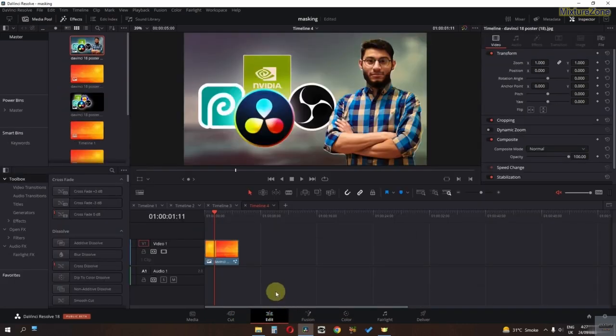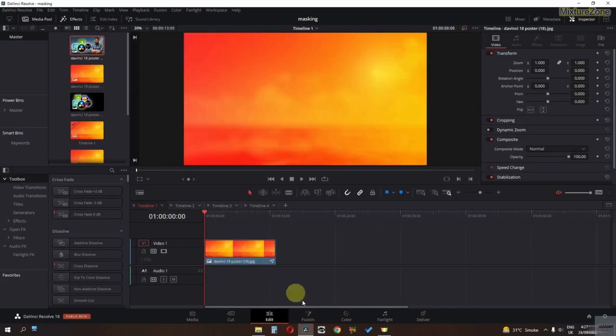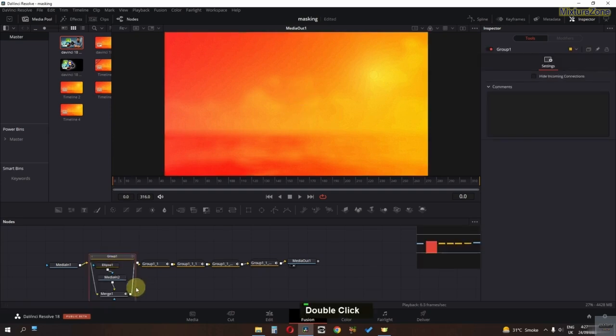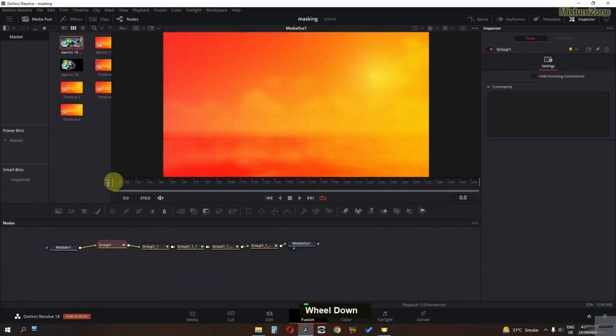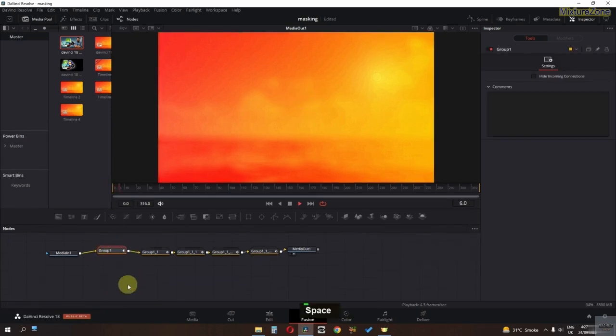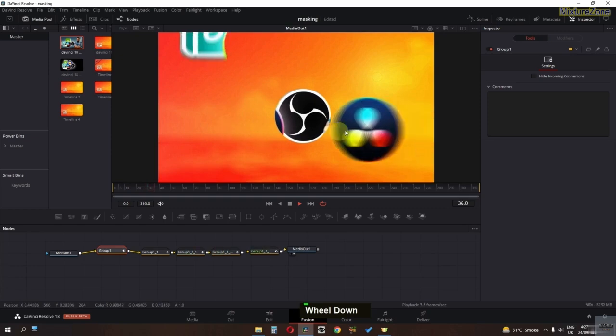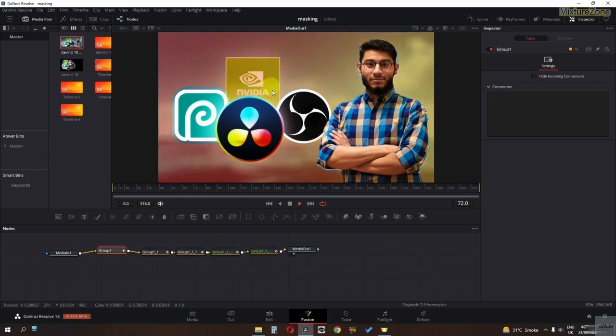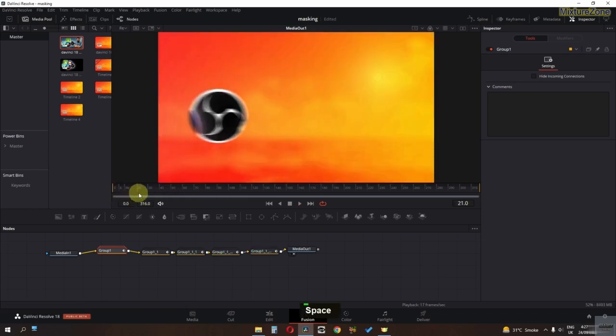So let's go to the edit page, and I have created this effect in a different animation. So you can see I have used the merge node. If I open this, you can see I used the merge node and created this style of animation. So we have the OBS logo, we have DaVinci Resolve, now we have Photopea, and now we have myself and the background as well. So you can see you can achieve this type of animation using the merge node.